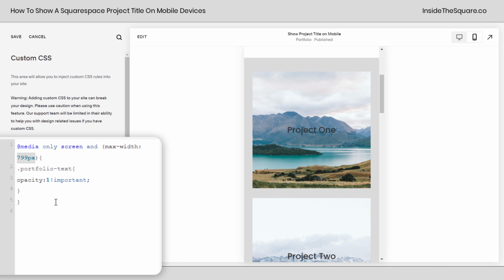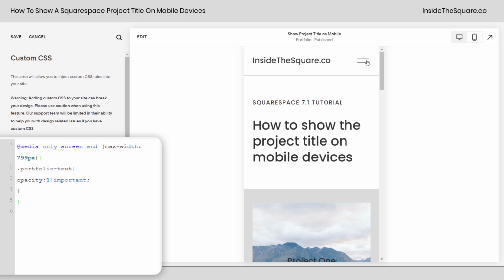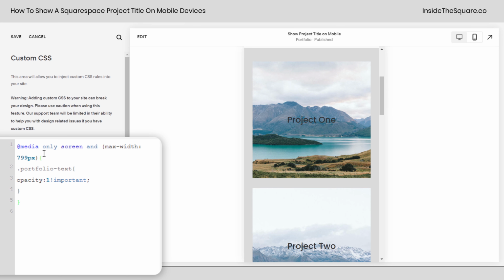Now, why did we choose 799? 799 is the breakpoint for the mobile menu on your Squarespace website. So anytime someone sees this mobile menu, that means they're likely to be using a tablet or a mobile device. Now, if you just want this on phones and not on tablets, you can set this to 640 or any other pixel width that you like, but I recommend 799.